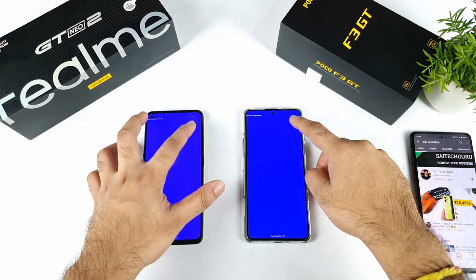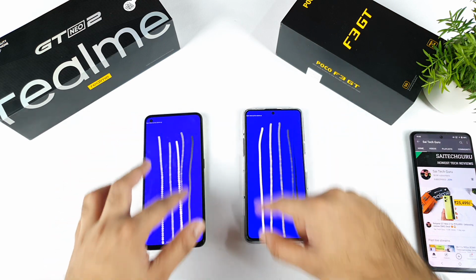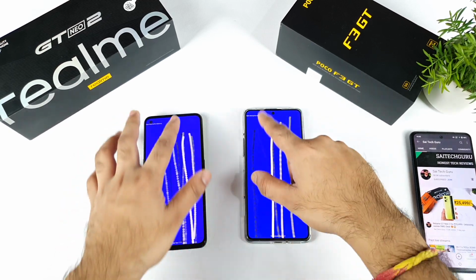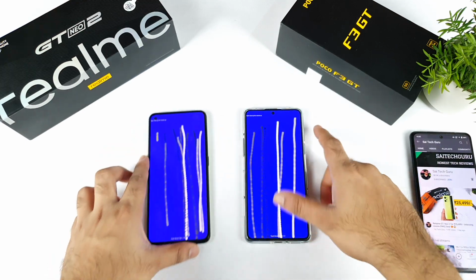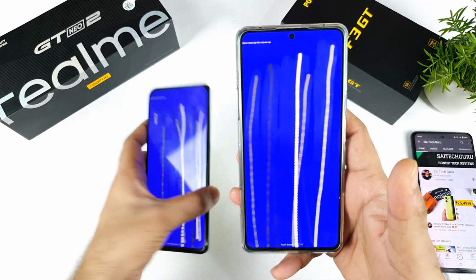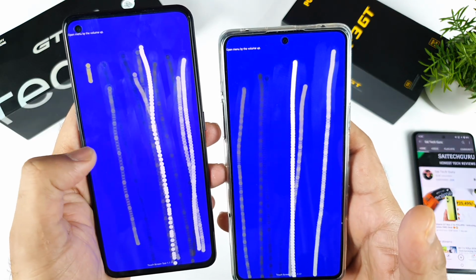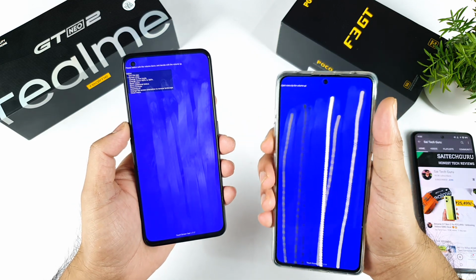But let's see with the touch sampling rate. You'll get better results in the Poco F3 GT. As you can see, I'm trying the same speed on both phones. Same speed. But you can see how smooth the lines are in the Poco F3 GT. Slightly less smooth lines I'm getting in the Realme GT Neo 2. The more touches are not being detected. Exactly, this is what I'm trying to mention, friends.